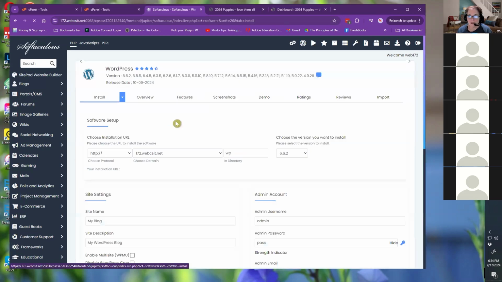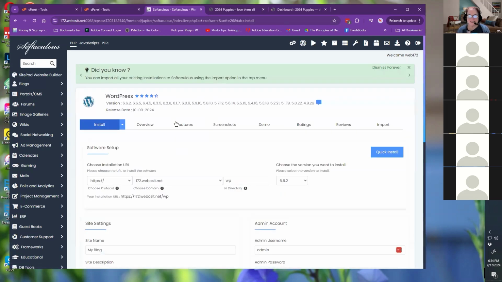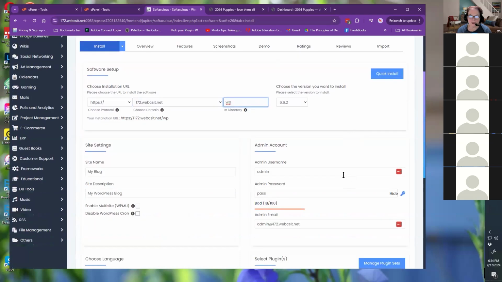So we're going to go ahead and do the install again, the same thing. If you put in the wrong username and password, this is a good time to fix it. Again, you can put it into any folder. You can name the folder anything you want. You can remove the folder if you want this to be the only website on this URL. But remember, mine is 172.webcsit.net, and then it'd be slash WP. That is going to be my URL. So just be aware that's your URL.